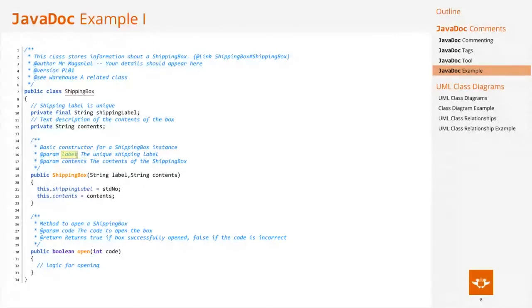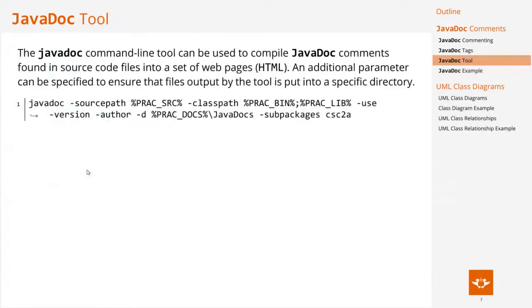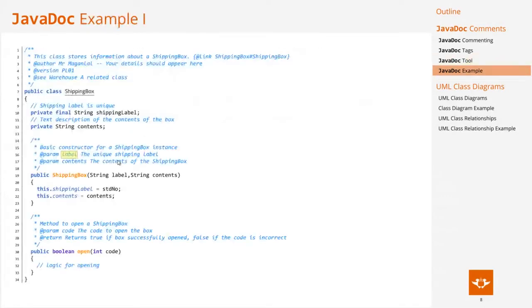This variable name has to match up with the parameter name down here. So whatever you put here after @param has to match up. If it doesn't match up, your Javadoc tool, which we're going to use, will complain about it and say that it's not correct.